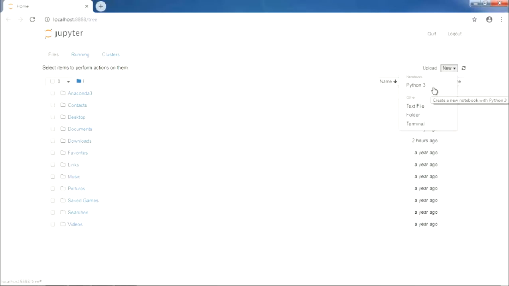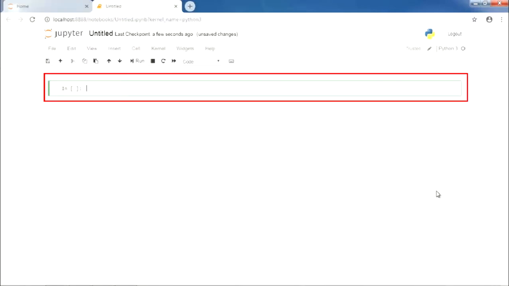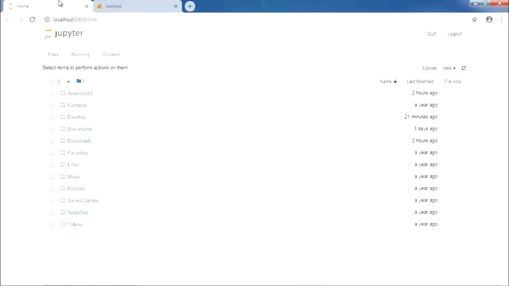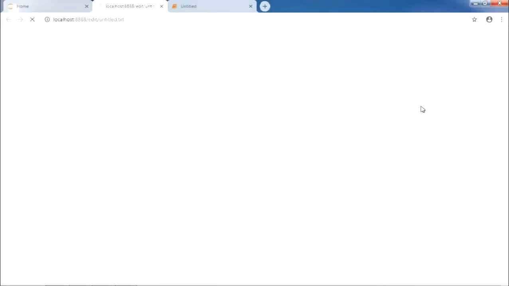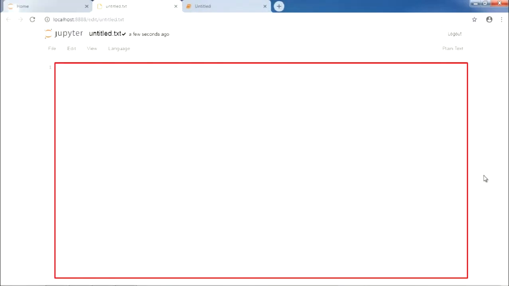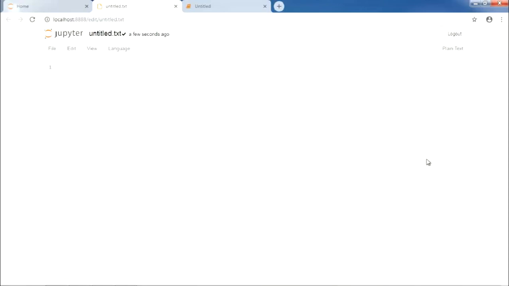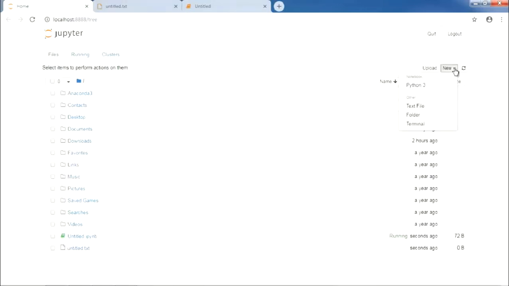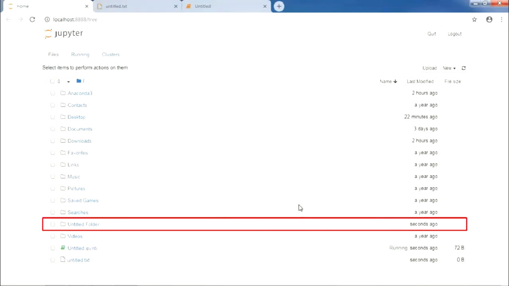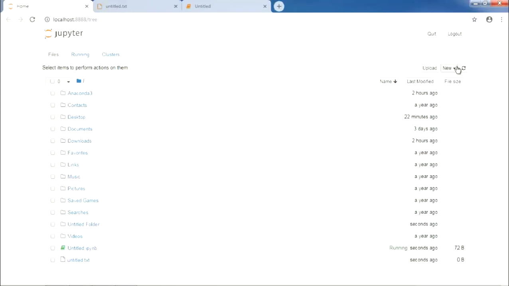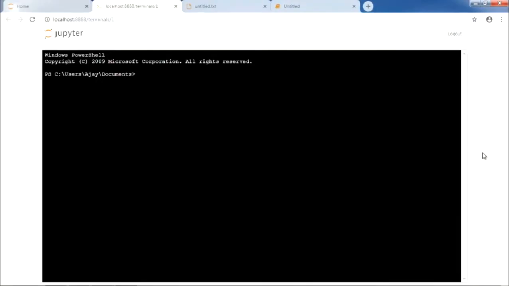Python 3 takes us to the window where we write a Python code for a program. Text file takes us to a window where we can write anything that we want. It works as a text editor. Folder allows us to create our own folder and manage our files. Terminal is just like the Windows or Mac terminal, that is, the command prompt. It helps us in supporting the terminal sessions within the web browser.